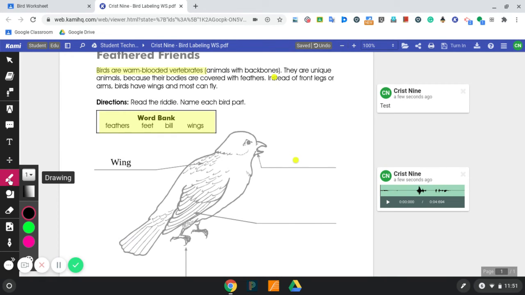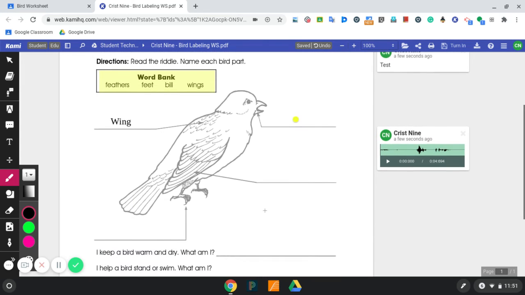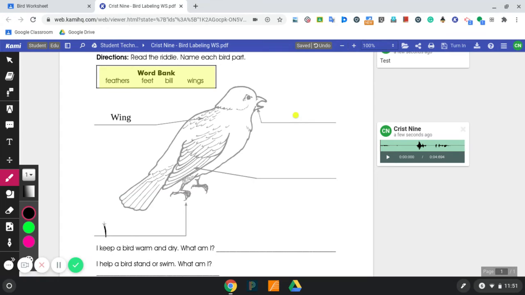And something a lot of people are going to use is the drawing tool, where I can come in and I can actually do handwriting myself if I want to. So I could use my mouse or I could use my stylus and I could actually write, or I could switch colors and do any kind of labeling or coloring that way.